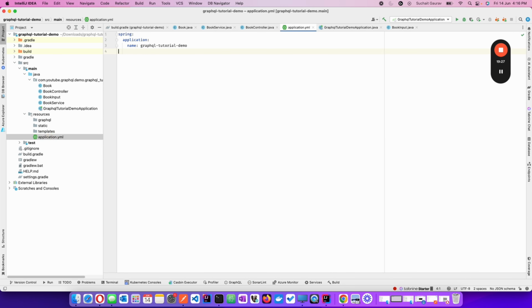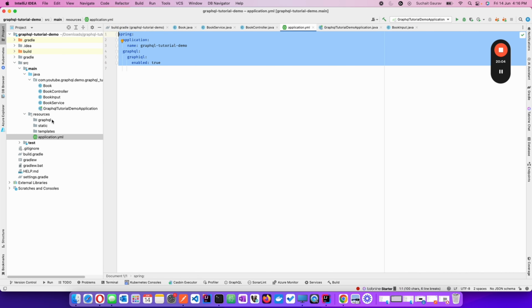And then in the application.yml, we will have to create certain properties. For example, I think I didn't cover this part. As part of this GraphQL starter, you also get a GraphiQL, which is nothing but your client application in order to perform operations on GraphQL, right? So in order to enable it in your application, you will have to add a property. I'll say graphiql, we will have to say enabled is equal to true. Okay.